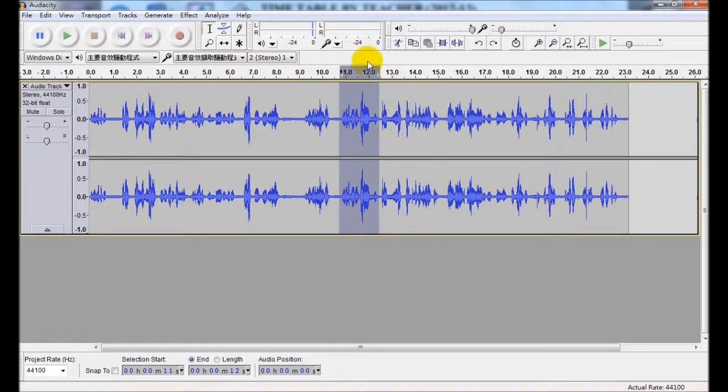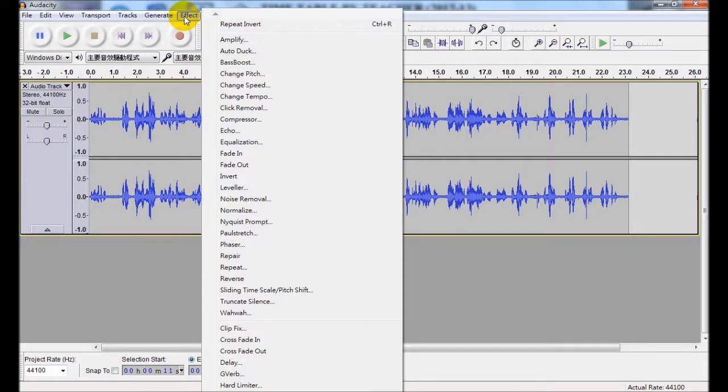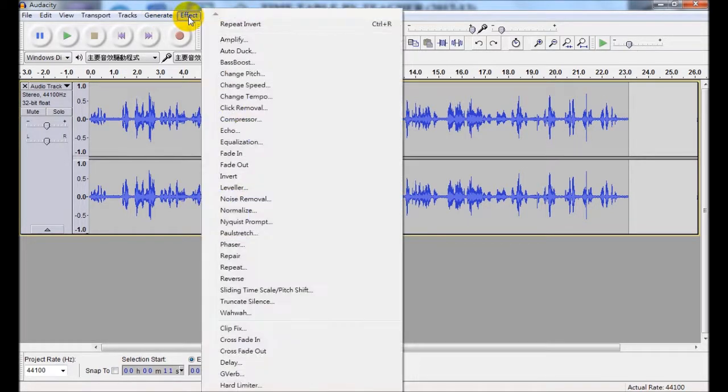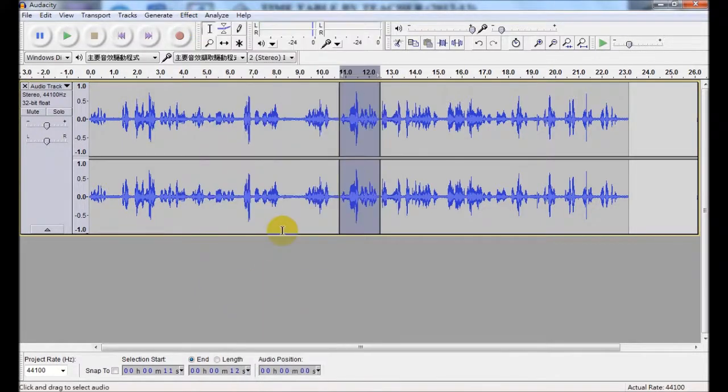And one very interesting effect can be found in the effect menu, in the menu bar. For example, I've just selected this part of the audio and it says, in the computer, sounds. And I can reverse the direction in which this file is played. We can select Effect and then select Reverse. It actually means reverse my audio recording. And now we can play it again.